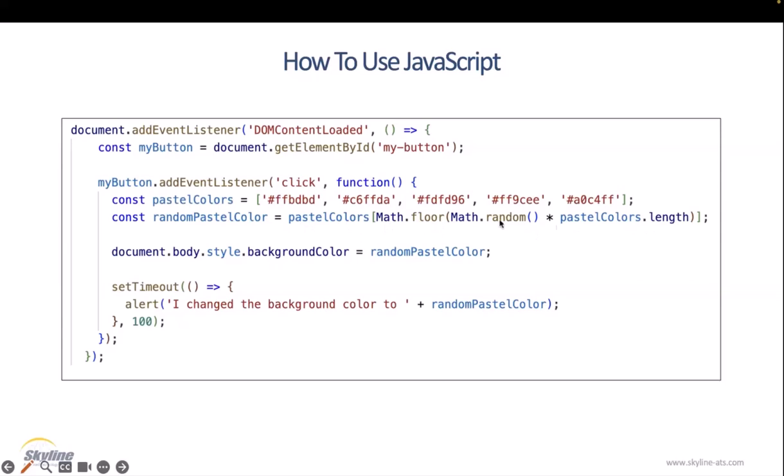It's just pick a random number, multiply the random number by the number of items available and round it down. But basically we're saying the random color we're choosing will be one of these pastel colors. Okay, so don't worry too much about the specifics there. But the idea is we're creating randomization.